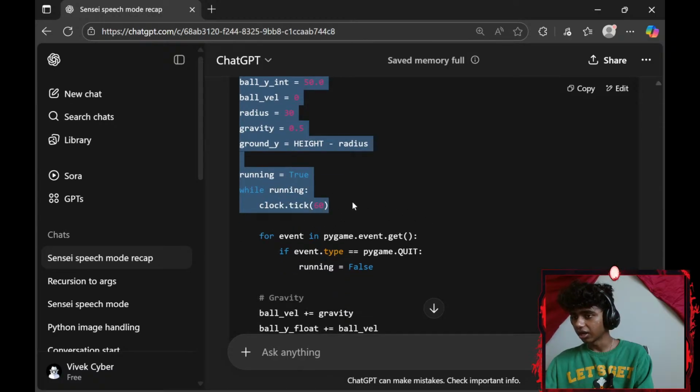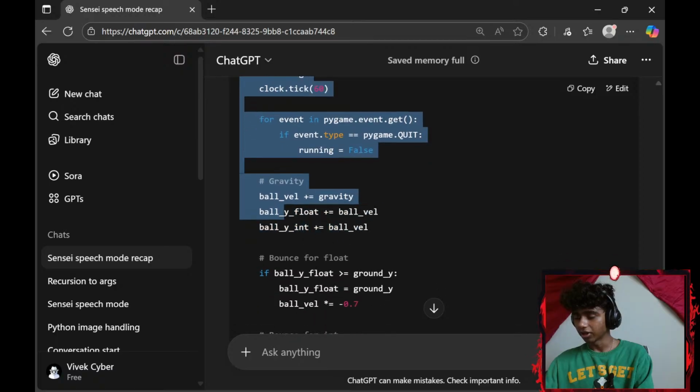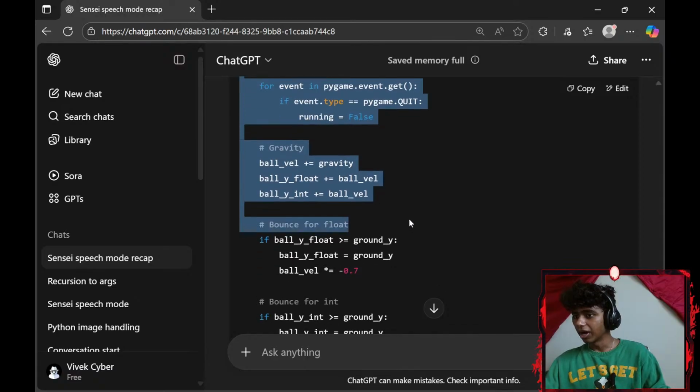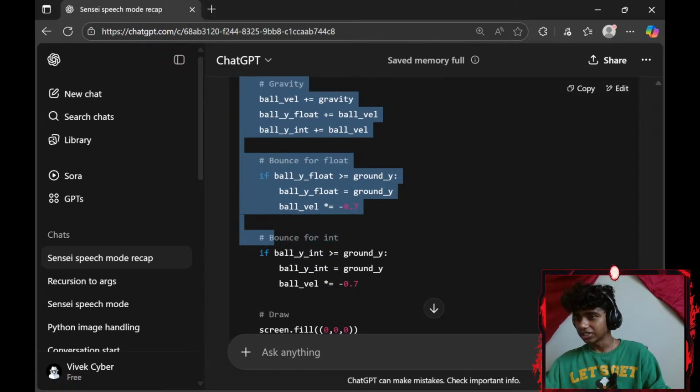While running, we add our FPS and iterate over pygame's events. Then we add gravity: ball_velocity plus equals gravity. ball_y-axis_float is the float of our y-axis, and we increase that by our ball velocity. We also increase ball_y-axis_integer by our ball velocity. Bounce for float: if ball_y-axis_float is greater than or equal to ground_y-axis, ball_y-axis_float equals ground_y-axis, and ball_velocity multiplies by negative 0.7.